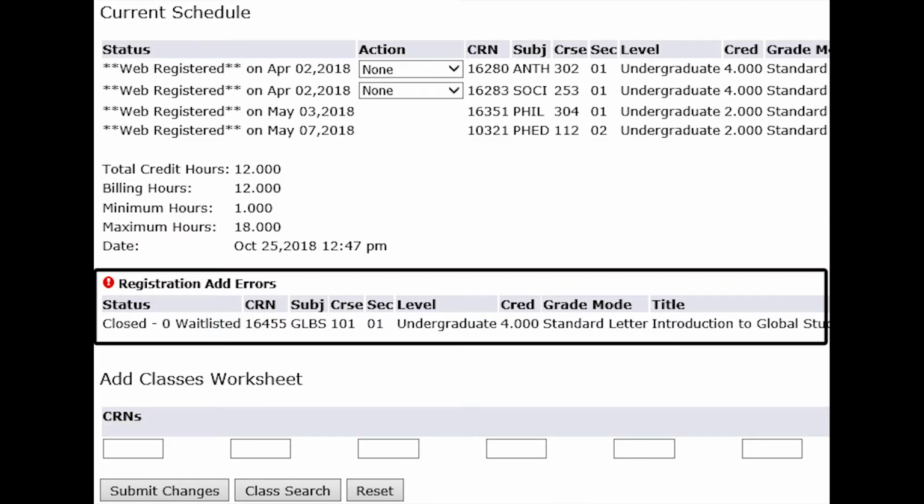Lastly, I want to go over the closed section error. This means there are no seats available in the class and there is not a wait list available. You will need a capacity override from the instructor, or you're going to have to choose another course.